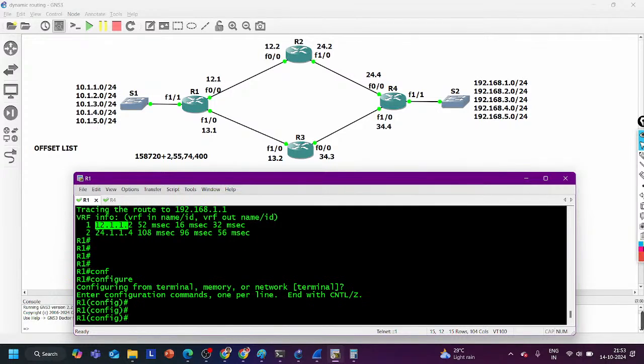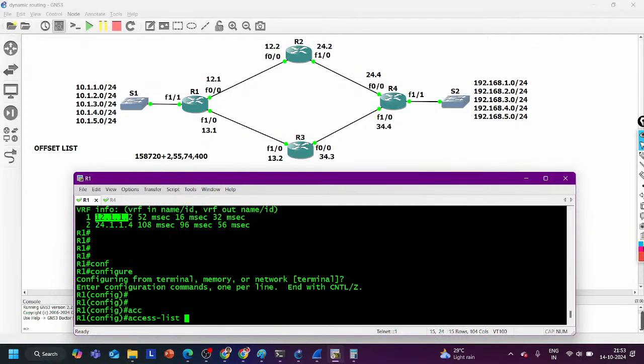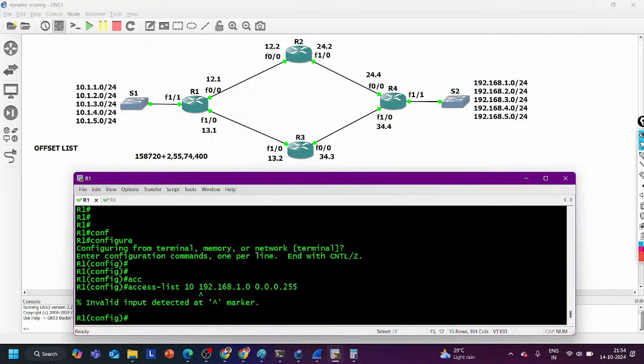To specify the subnet, we can use an access control list, or I can use a prefix list. We'll see what access list and prefix list are in detail later. For now, you can say an access list is a feature which is used to permit and deny traffic, as well as to specify and classify the traffic. Access list number 10 and then 192.168.1.0, then 0.0.0.255 wildcard mask. Access list number 10 and then the action is permit.